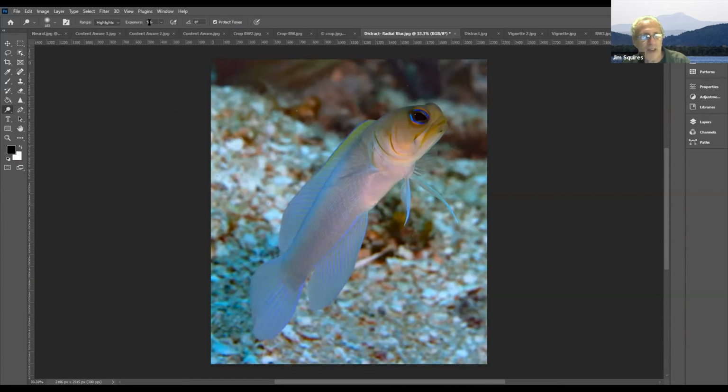And it's at 5%. Good. I don't want to do the highlights. I want to do probably mid-tones. So I'm just going to hold my mouse down and left click and run it over. It highlights that. That's nice.